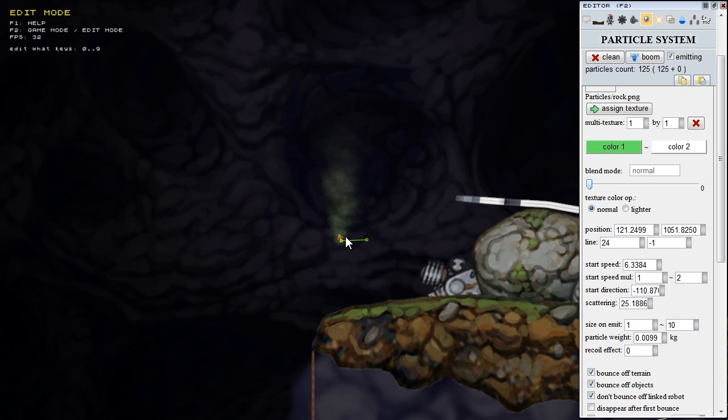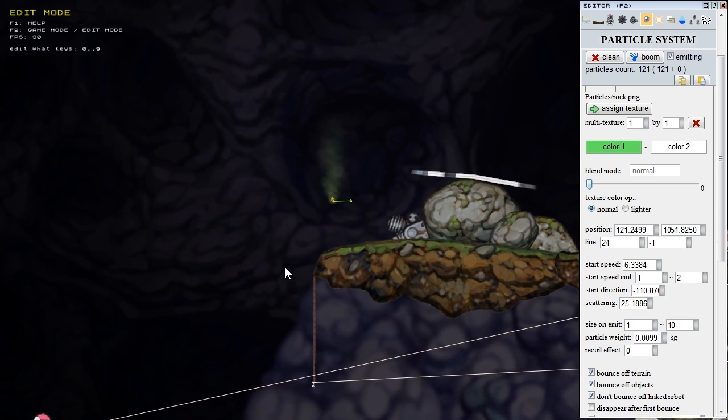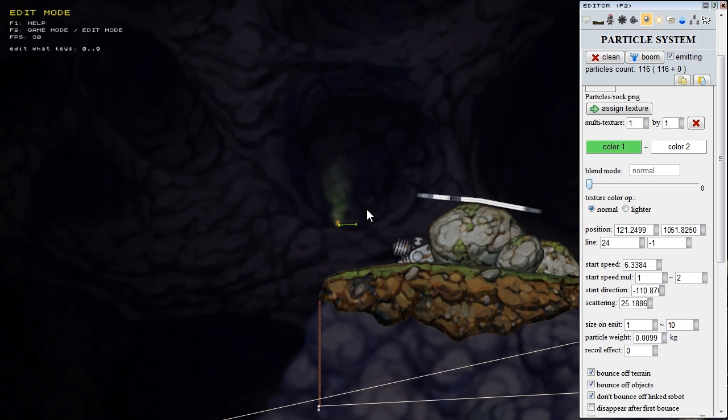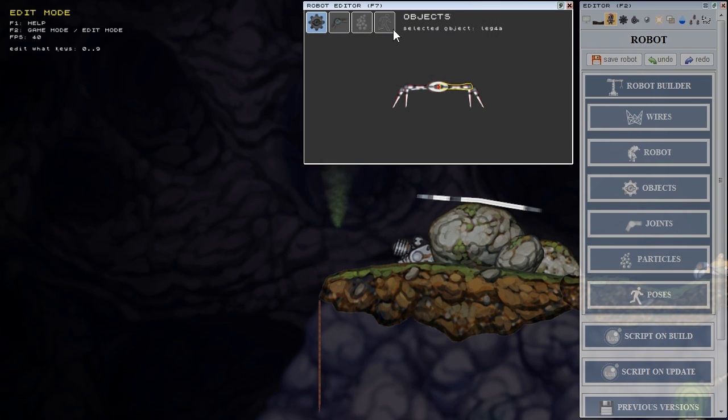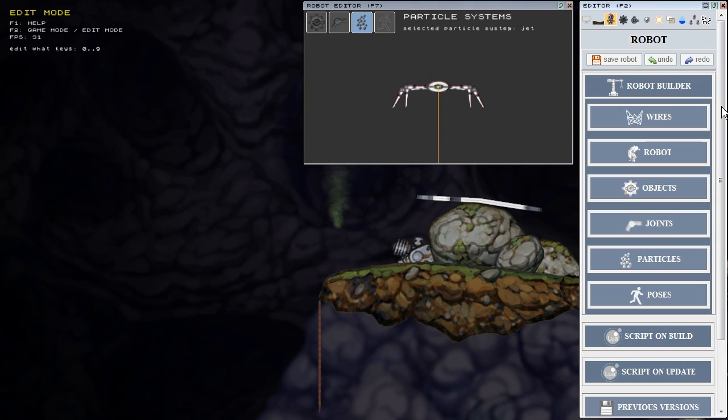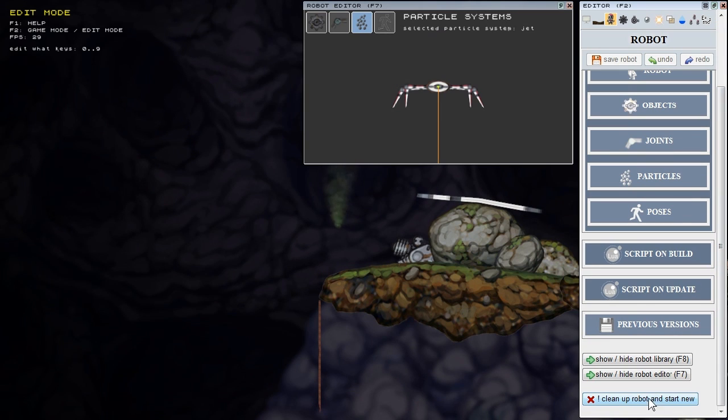The only way, and for many reasons a good way, is this. I go to create a new robot. A robot doesn't have to contain objects and joints. It can contain particle systems only. So I go to the robot editor and I click this button to start making a new robot.